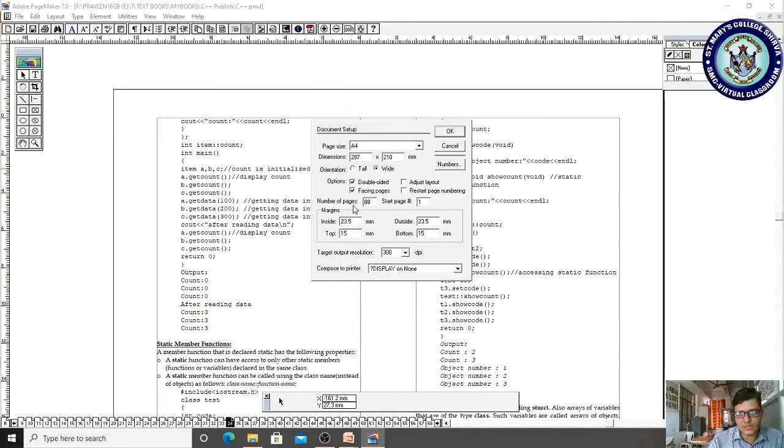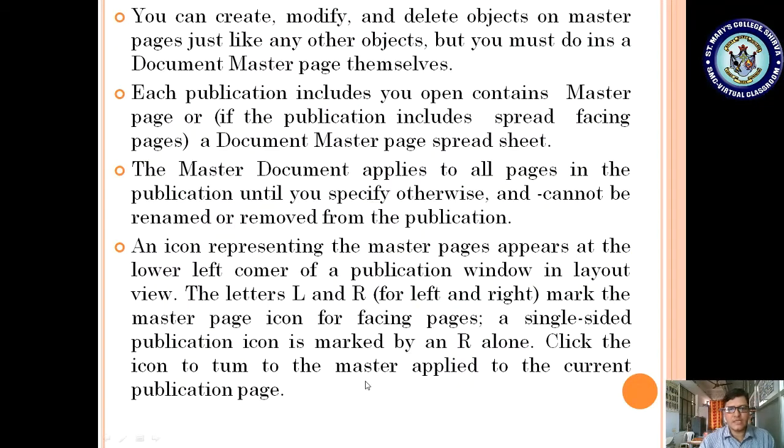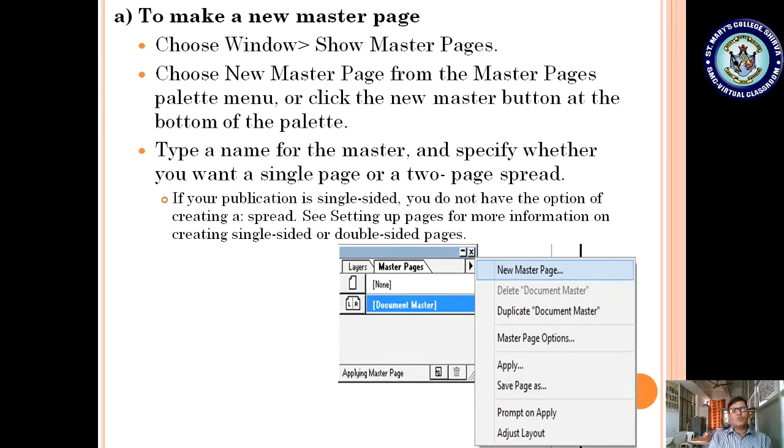If I click the double side, automatically this facing side will be active. Got it? So if it is double side, we are able to print on both sides. If I make it a facing side, you are able to print a single side. So that is the information we are specifying in these publications. To make a new master page, how do we make a new master page?